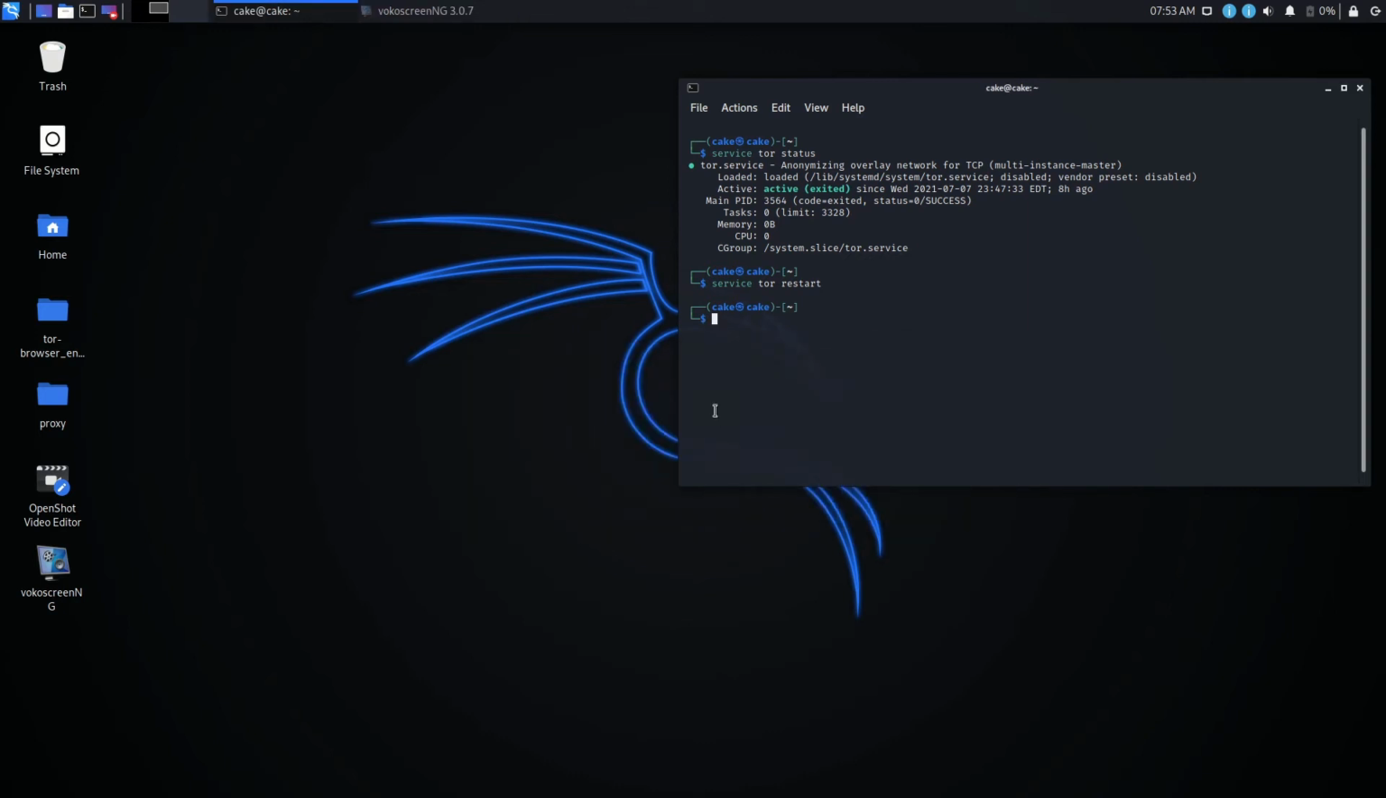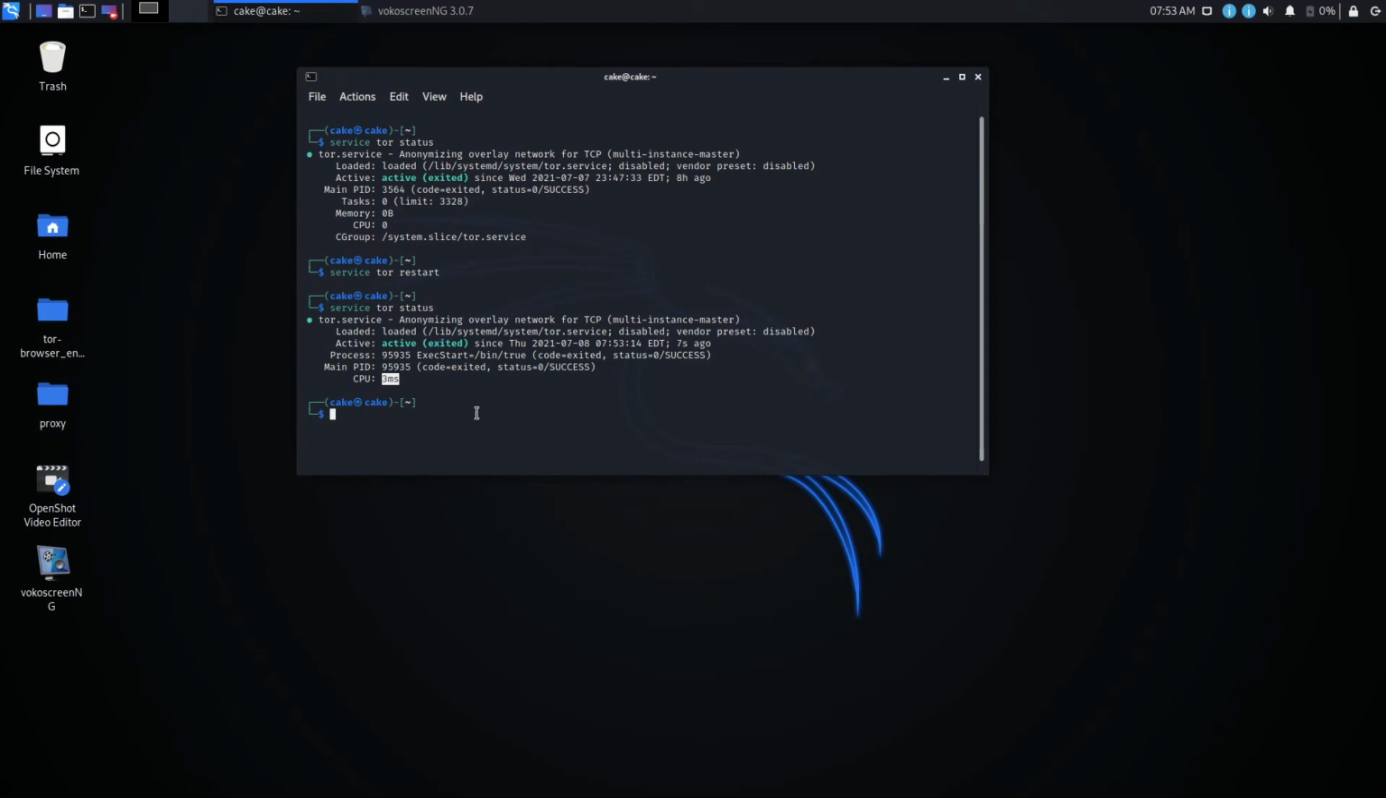Hit enter on that. Okay, and then I'm going to do service Tor status again. Hit enter. Okay, all right, there we go. As you can see, we have here the process and then the main process ID right here. So that's the process that's running, the main process ID, and then our CPU over there. Great. So our Tor service is running.